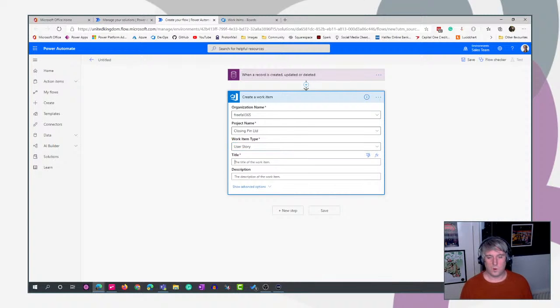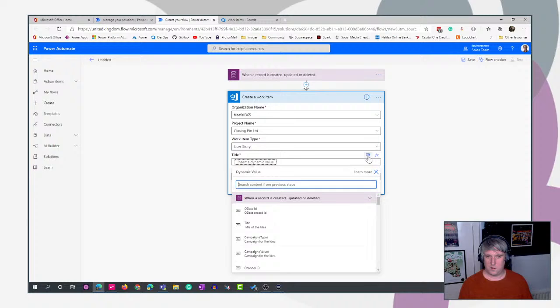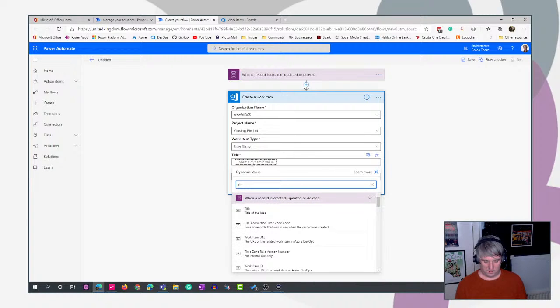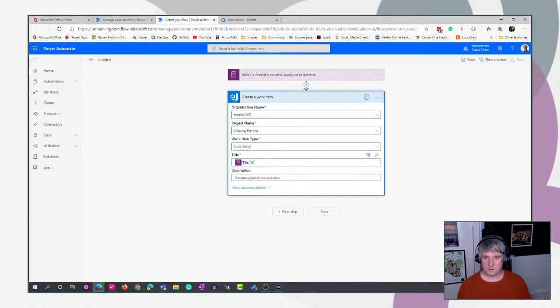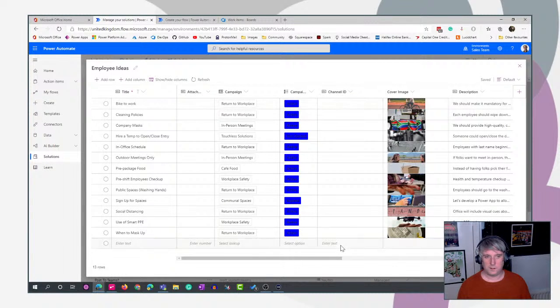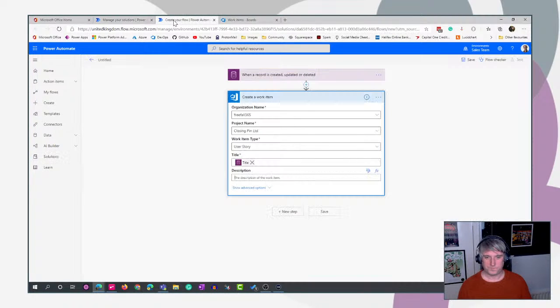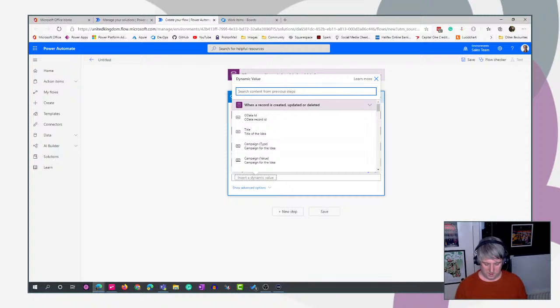and the title will be the title of the row. The name, it's not name, it is title. And the description will be the description. Because again, if we look back at our table, we've got the title, we have the description. Just add the dynamic content in there.